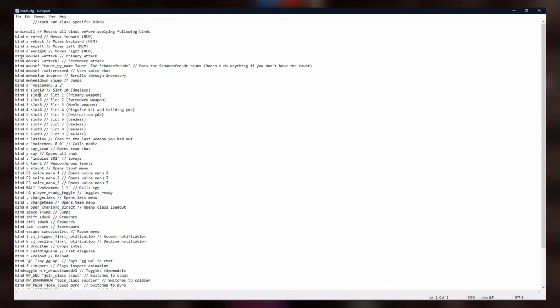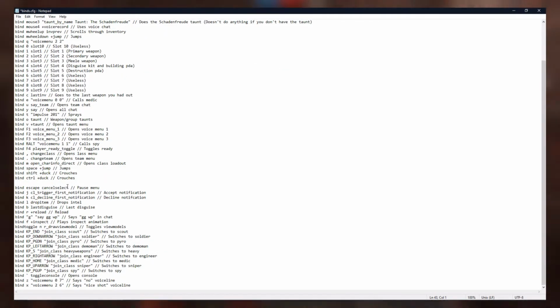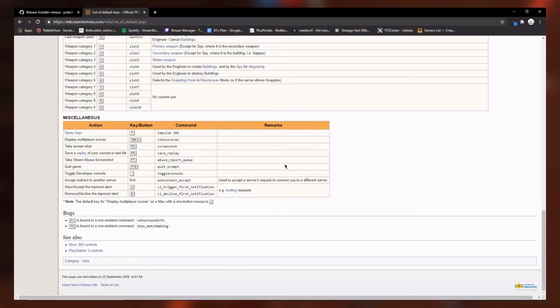So as you can see, like I said, bind mouse 1, which is your left click, and then plus attack, which is, you know, attack. So you just bind tab, and then, for example, this one is plus score. And now the tab key is bound to score, which is scoreboard. I'm going to exit without saving.